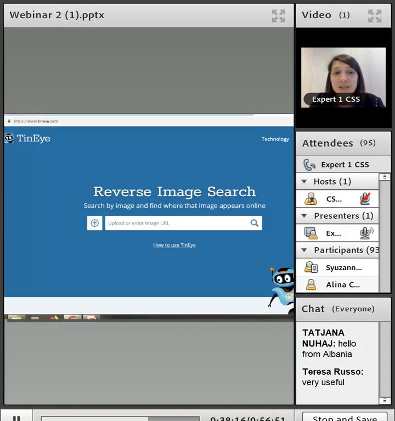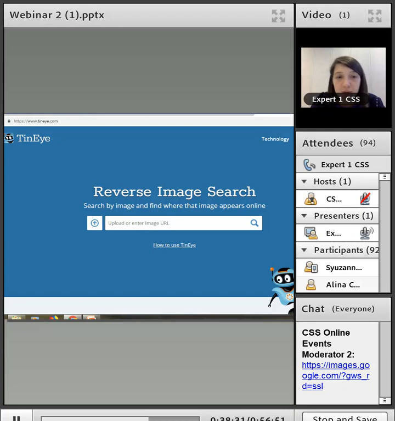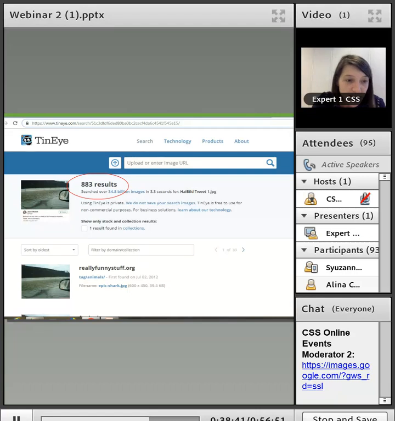You can also do it on another website that is called TinEye. I can put it here. You can do it even live if you want. The link is in the chat. And in TinEye, you can upload your image or enter the URL, and it will give you all the results, as I said, of where the image is.